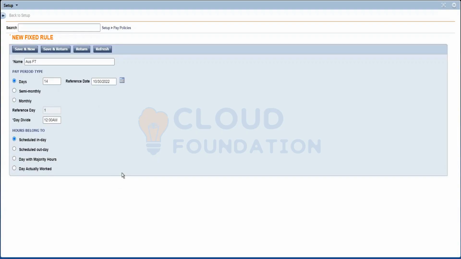So schedule in day is just for the same day, right? Yeah, the day on which we have punched in. All the hours worked on that particular shift will go to that day. And if it is 2 different days, that is the area where we will have this confusion.